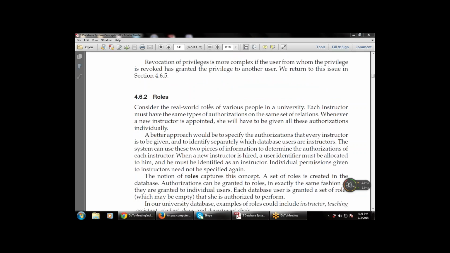So consider the real world roles of the various people in a university. Every instructor and every student must have the same type of authorization on the same set of relations. Whenever there is an appointment of a new instructor, she will have to be given all the authorizations individually.